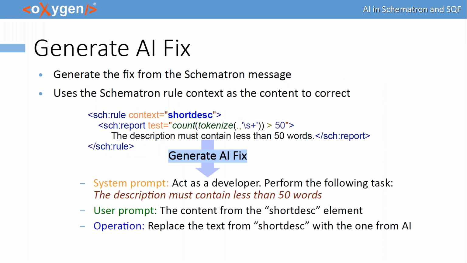Then another interesting action that we added is to generate the fix automatically. And this can be done for the Schematron errors based on the message from the Schematron. So you can use the message from the Schematron report or assert as an instruction for the user. And you can create a prompt like "act as a developer and perform the following task", and then pass as instruction the assert or the report. And then as content, you can use the context node and use the content of the short description in this case. And then the operation that will be performed will be to replace the content with the new one.